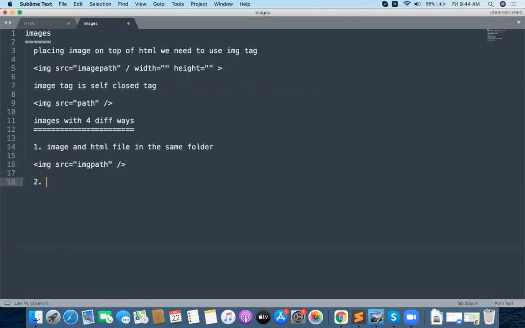A second case: images are loading from a separate folder. Suppose I want to put all my images into a different folder. Whenever you place all your images into a different folder, the syntax changes simply: src equal to folder path first, then folder path slash img name. Then you have to close it. Got it?